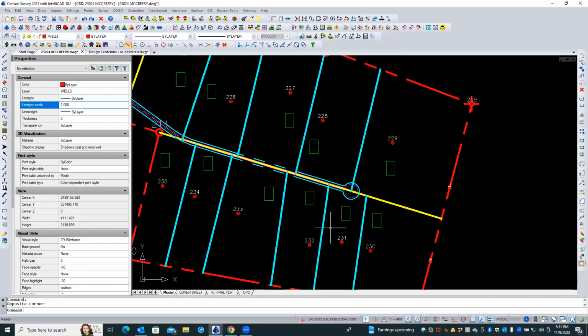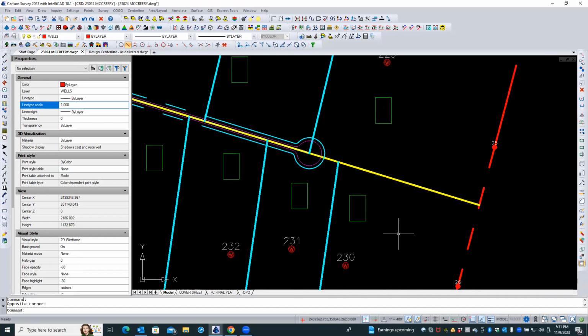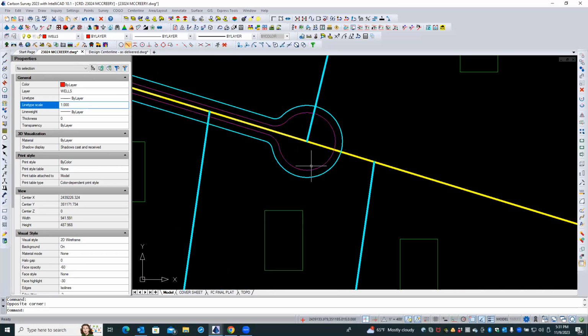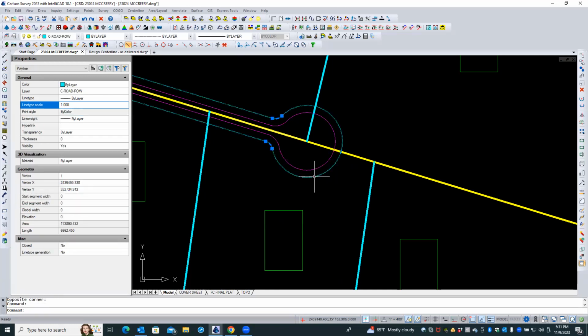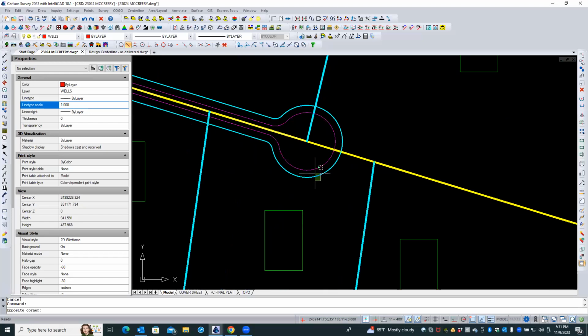Like I say, it's going to be a real simple fix. So what we're going to want to do is stretch these things. And I want to stretch these two sets of lines here, the right of way and the edge of pavement, which will stretch all of that. What do we have there? Okay, just the one.